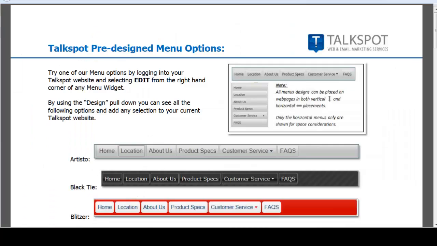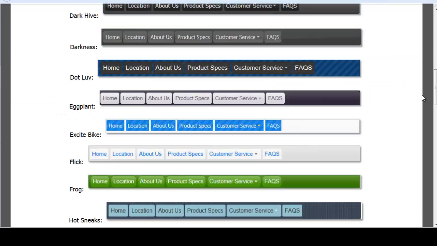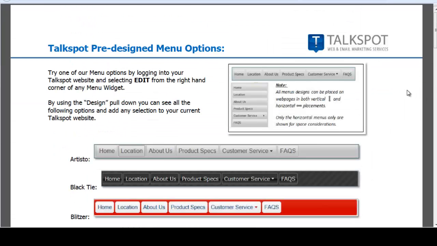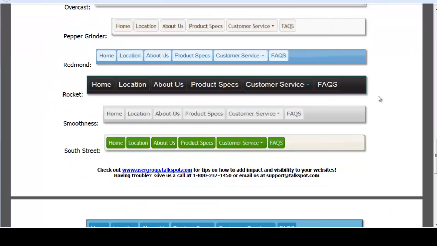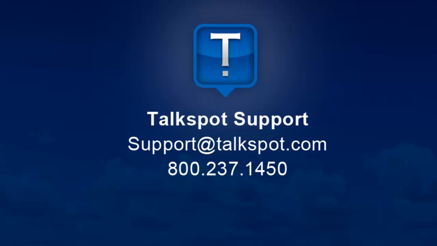And one final thing before we go, just wanted to point out that at usergroup.talkspot.com on the documentation page, find a very handy form that has all of the different menu designs that are on the pre-built. It's kind of a nice thing to print and have available if you're going to be doing a lot of websites. And that's how menus work.